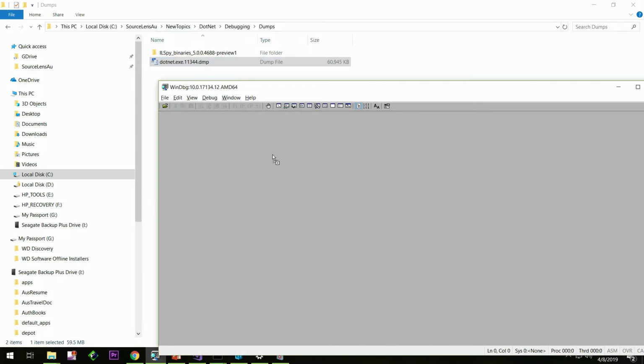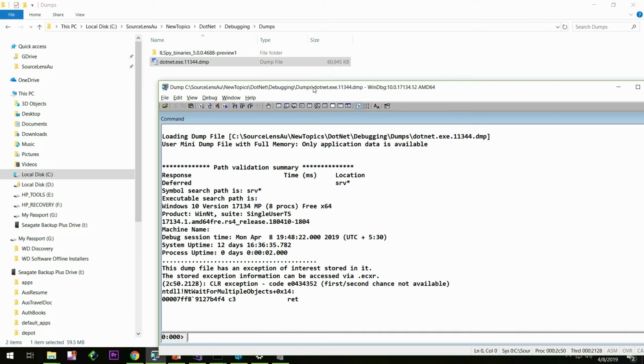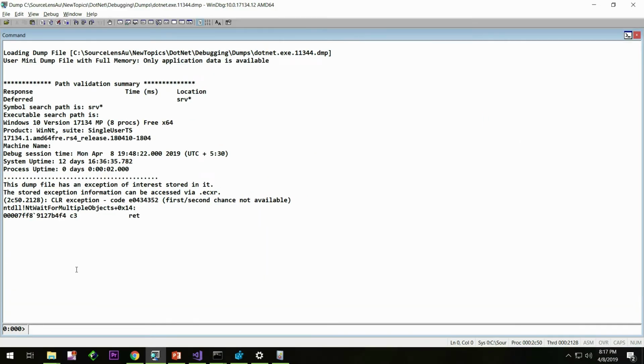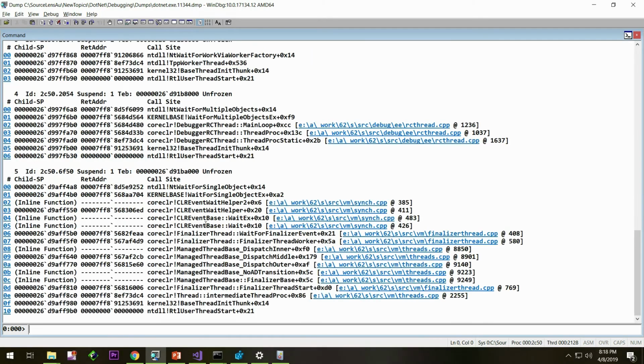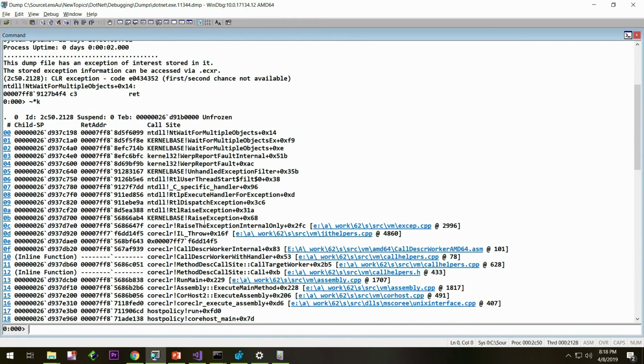All I'm gonna do is drag and drop the dump into the debugger. And the first command I'm going to type is tilde star k. This is pretty much the command which I always type when I open a user dump. Some people go with bang analyze hyphen v, but this is my way of doing it.